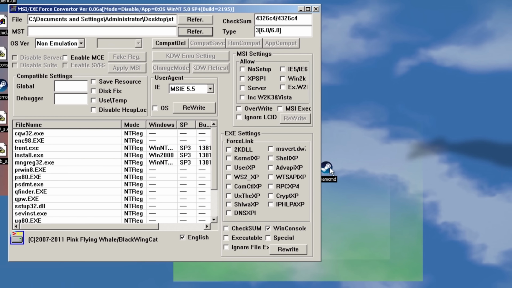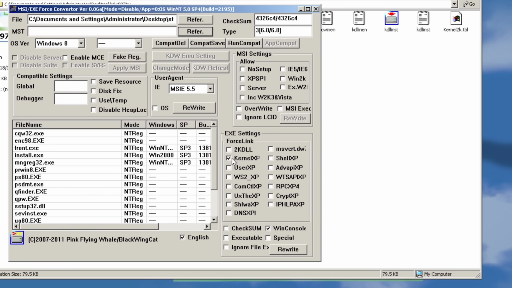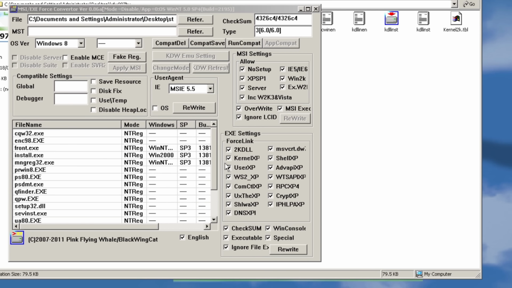What about this tool? If we throw in Steam CMD here and then we change the OS version to something higher, perhaps Windows XP, and run it in compatibility mode, no. Windows 7, no. Windows 8. I wonder if any of these will work. Kernel XP. Nope. Let's just check everything. Now, as I understand it, this tool doesn't magically make APIs work. It just tries to trick executables into thinking things are there that aren't, and sometimes that helps. It doesn't look like in this case it's going to help.